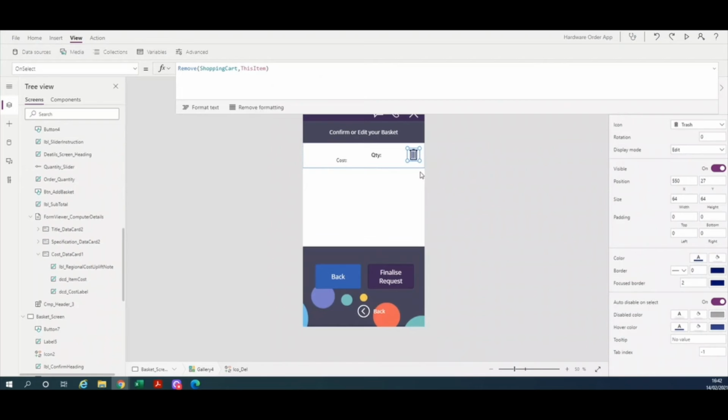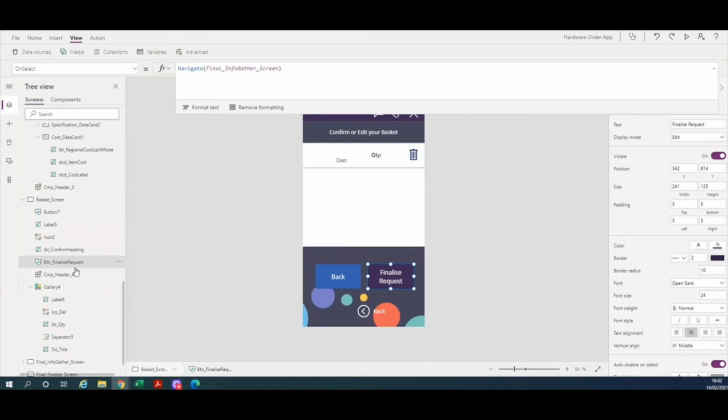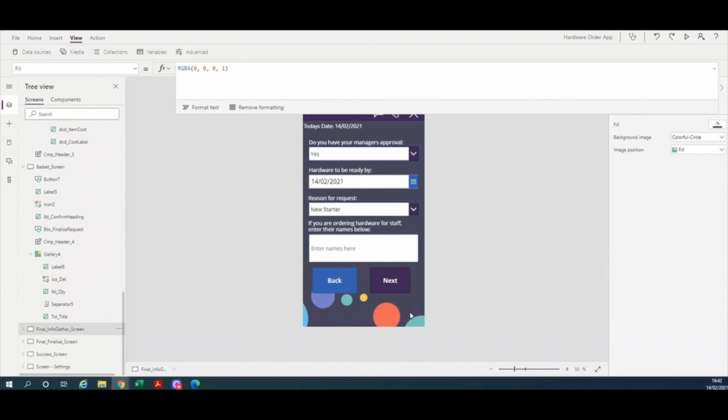And if I collect on this, it would basically, that row within that memory item table, it would just delete that item in there. So it's fairly simple, but really clever how that works. And then I can collect on finalize once I've chosen everything I need, and the finalize button will just take me to my final info gather screen, which is over here.